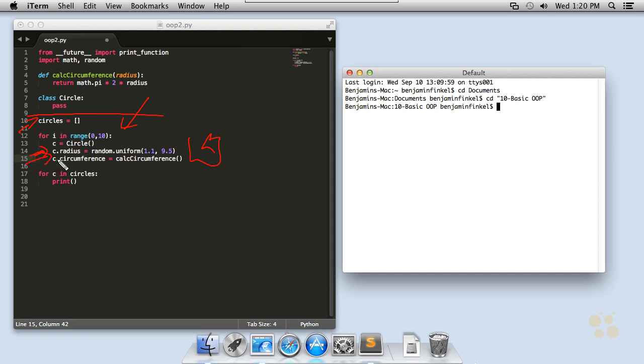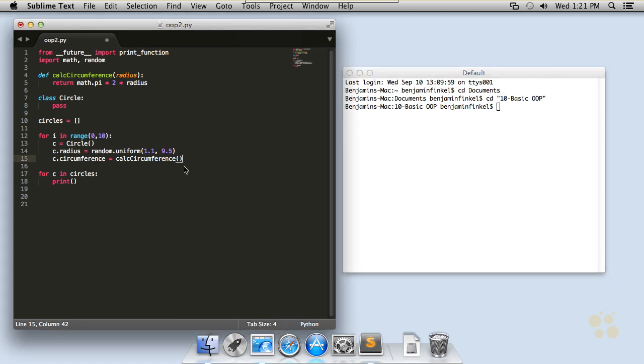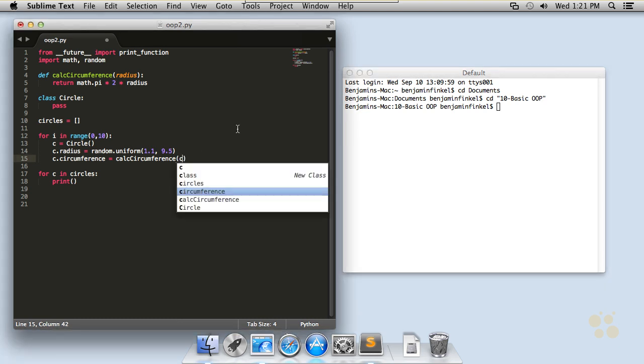I give it a radius, and I'm using random.uniform to give it a random radius. I don't really care what it is. I just want to have a nice random radius. And then I want to create another property of that circle called c.circumference. And I'm going to calculate the circumference. Although this statement isn't finished, what do I need to do here? I need to calculate the circumference based on c.radius.